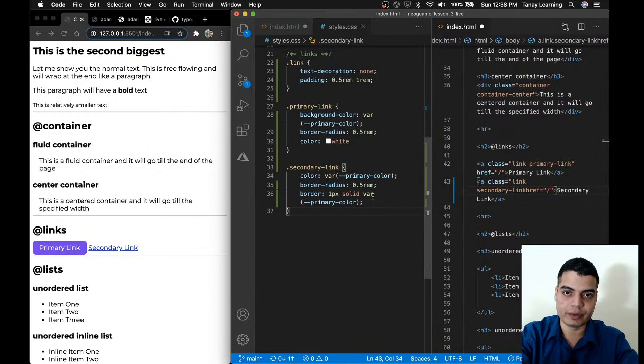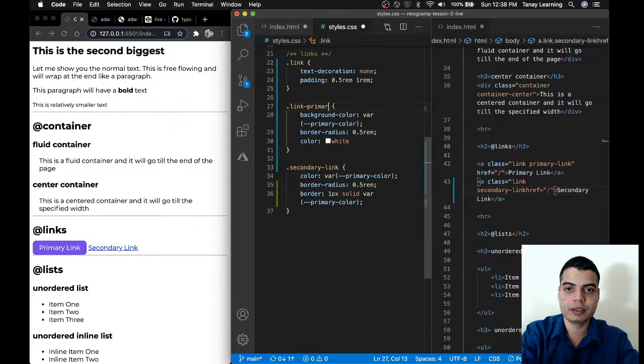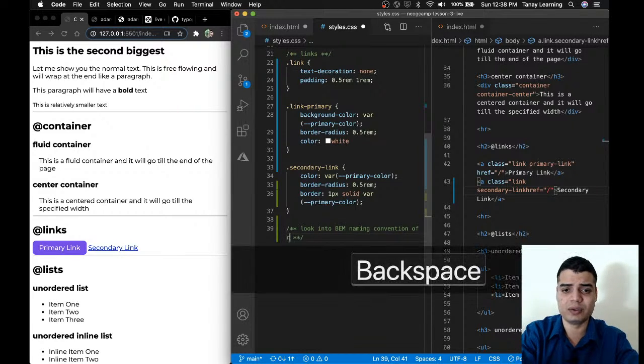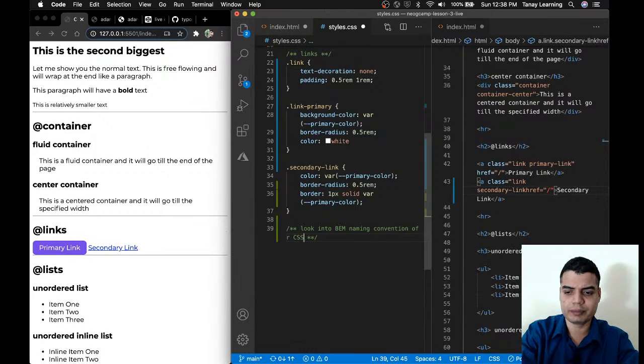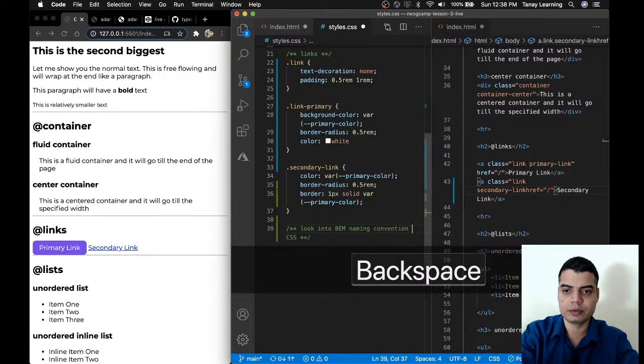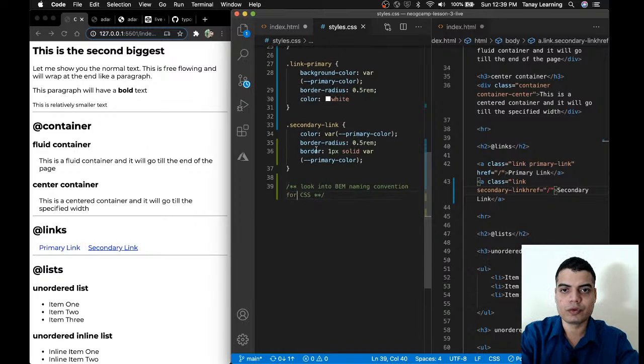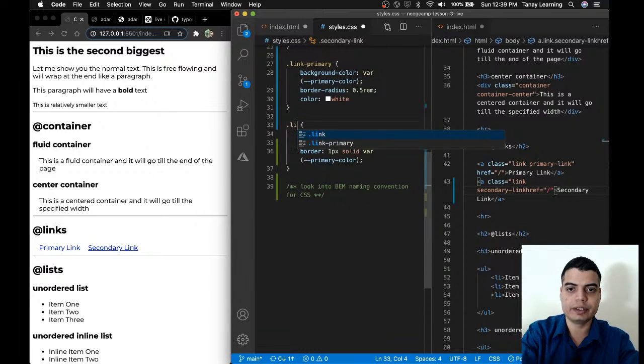Actually, the better way to do this is you do link and primary link. Link primary. This is called the BEM method. You should look into this. BEM naming convention for CSS. You don't need to look into it now. Look into it sometime when you want to read more. So this should be link and this should be link secondary.